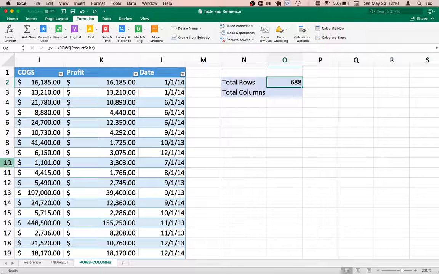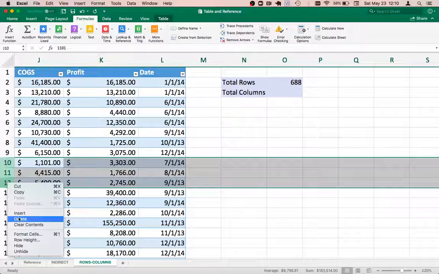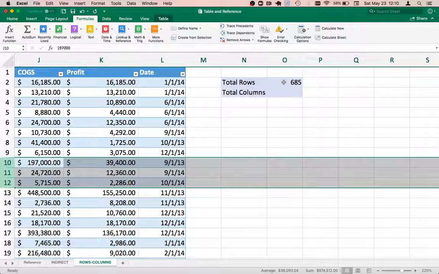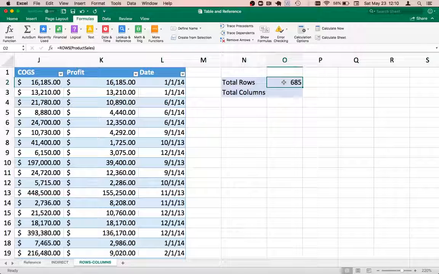Let's go and try deleting some of those. Yes, we deleted 3 rows and it dynamically changed the value here.